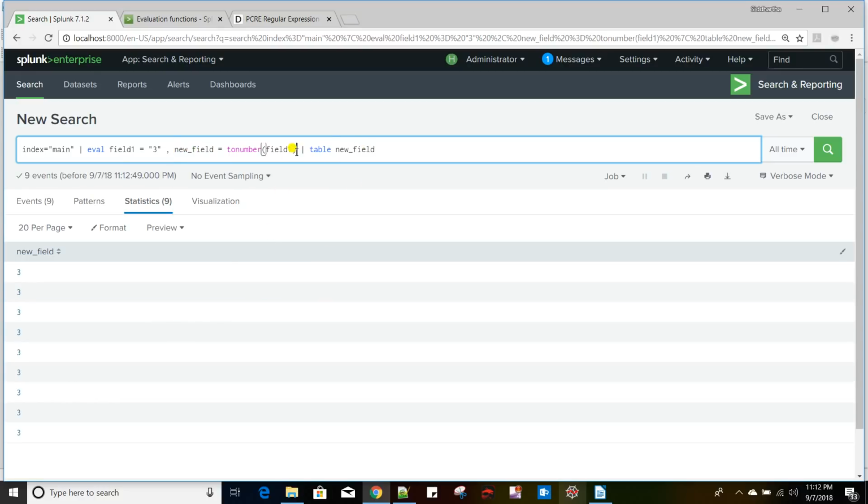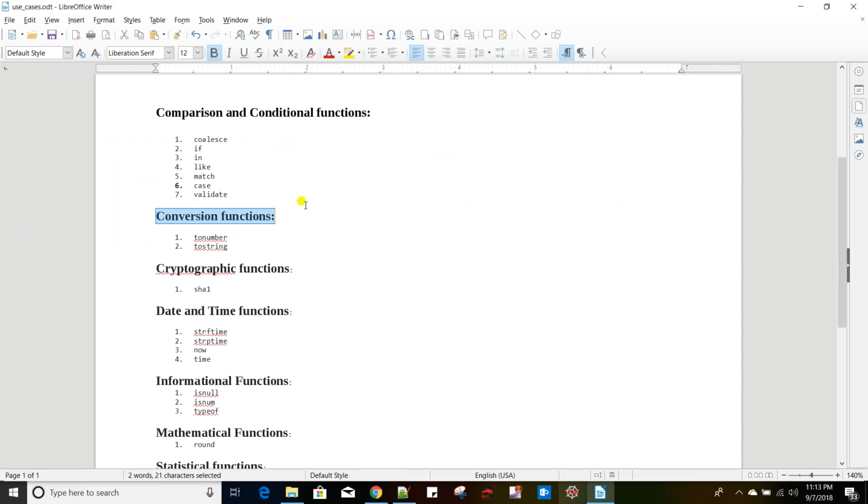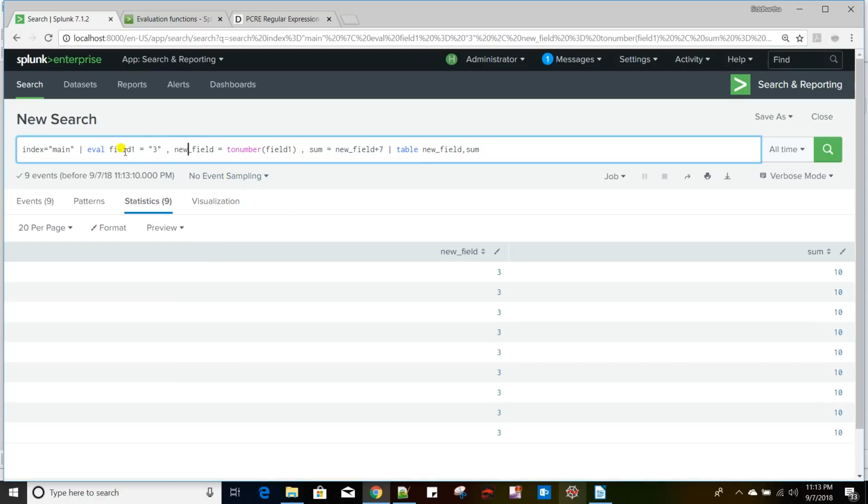Now how do I know this is working? Maybe I can try to use it mathematically. Let's say new field plus 7, so it will give me the summation of 10, right? If you see, that means new field is basically a number. This is how we convert it to a number. There is another function called tostring, where you can convert it to a string, but it has another input which is interesting, so I'll discuss that.